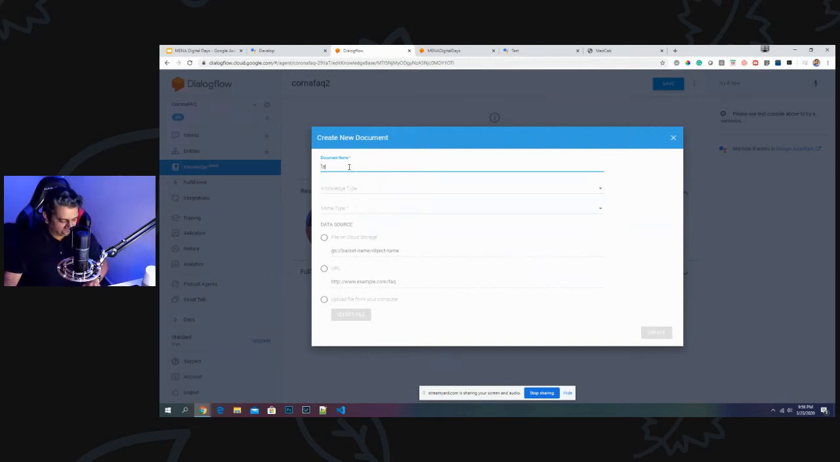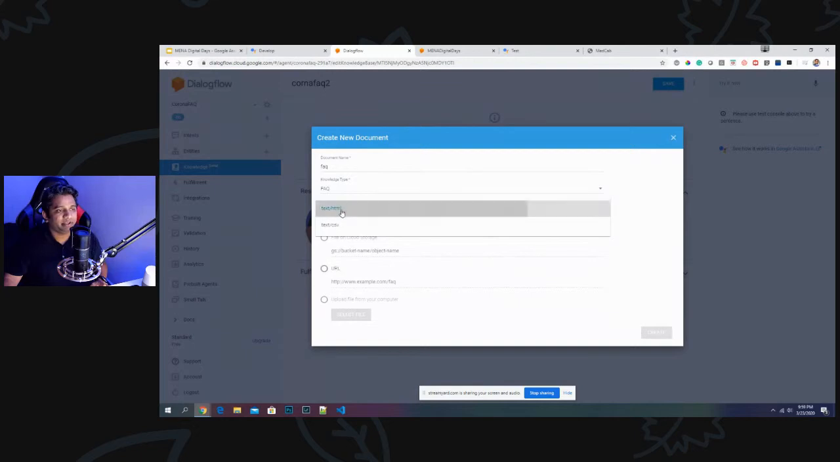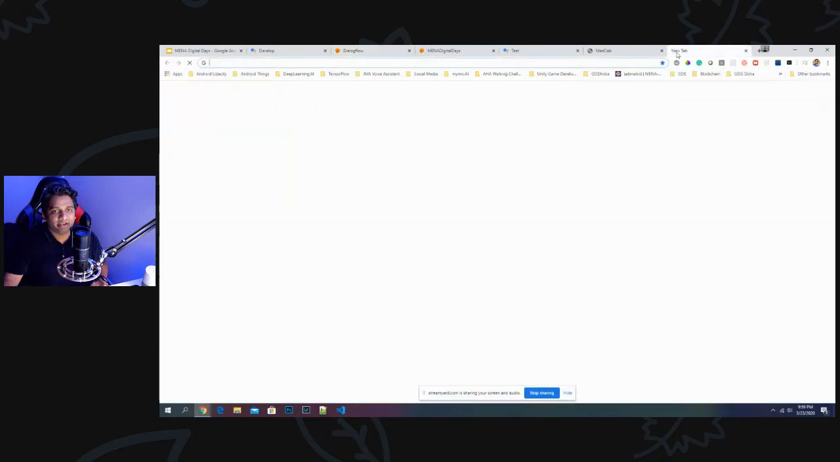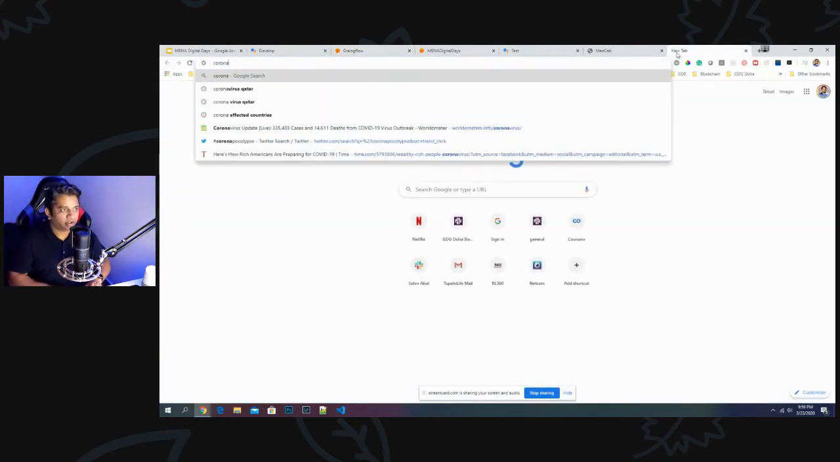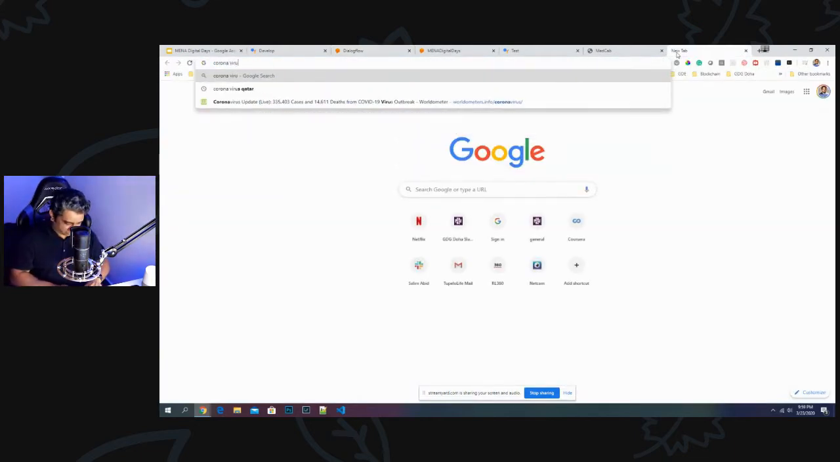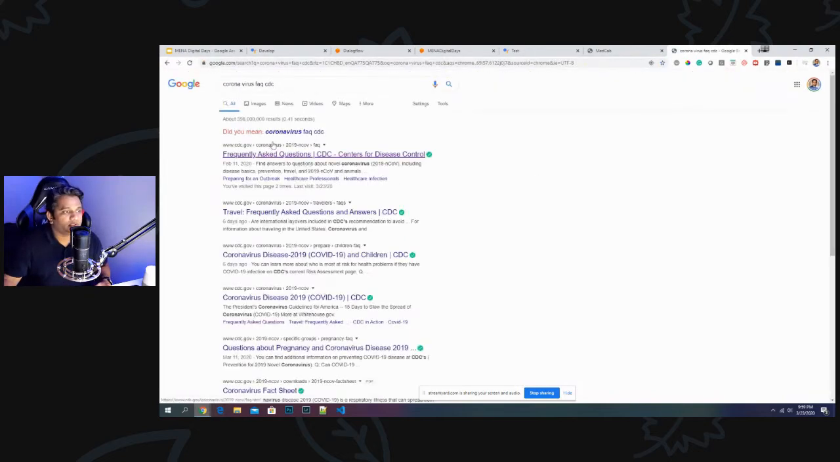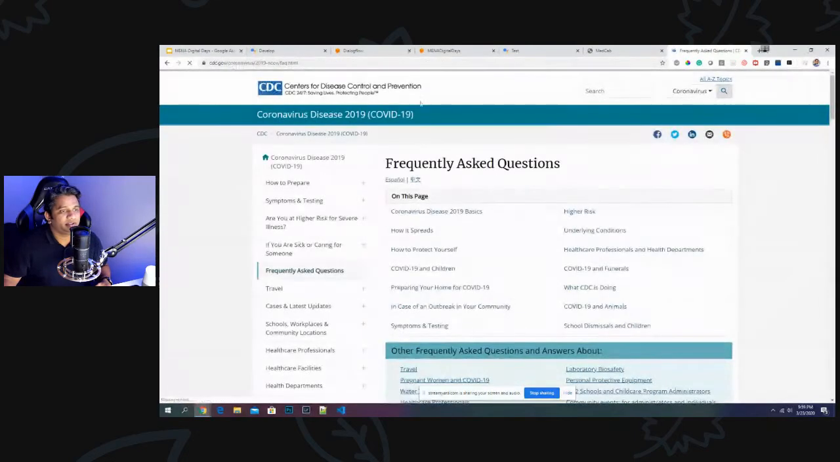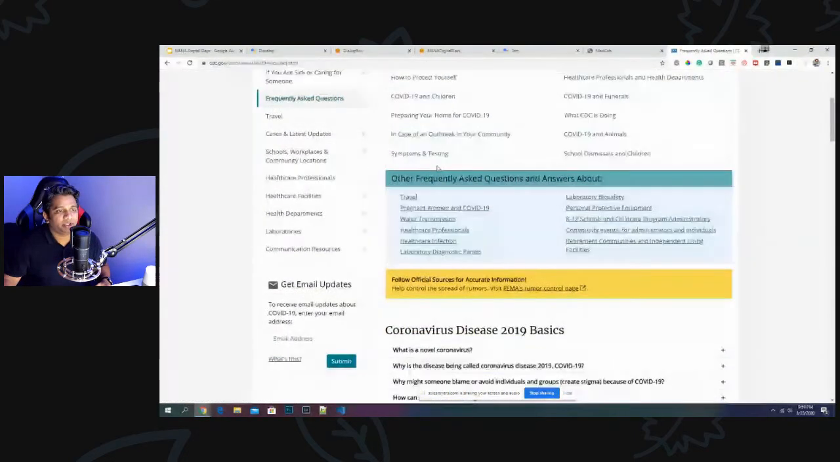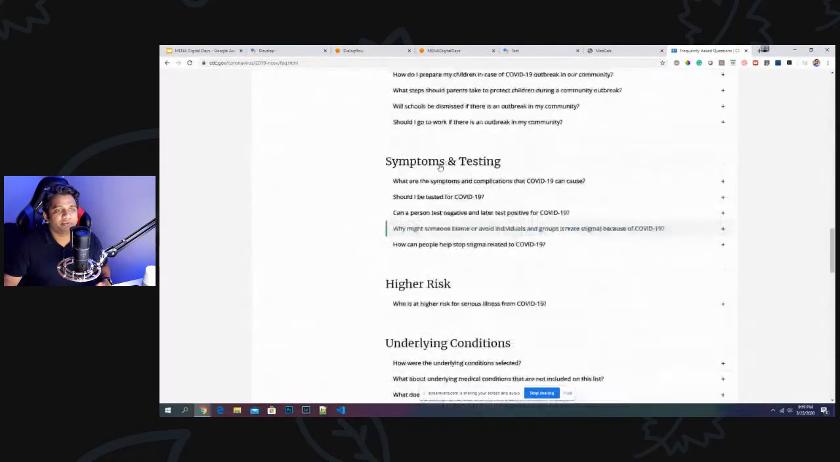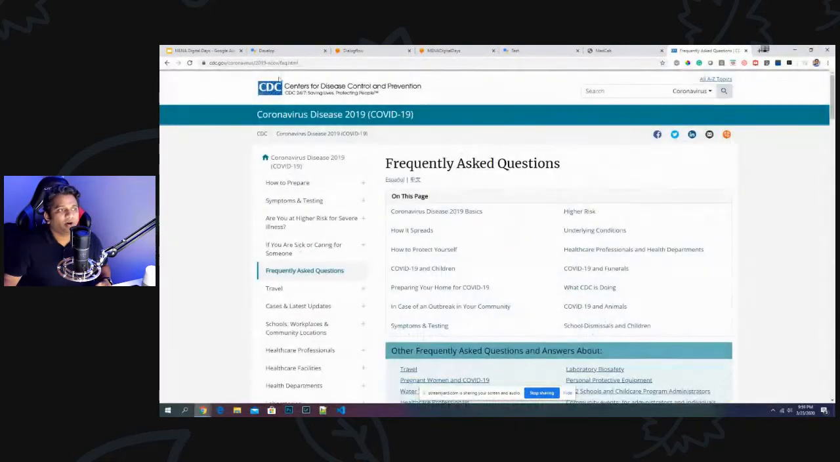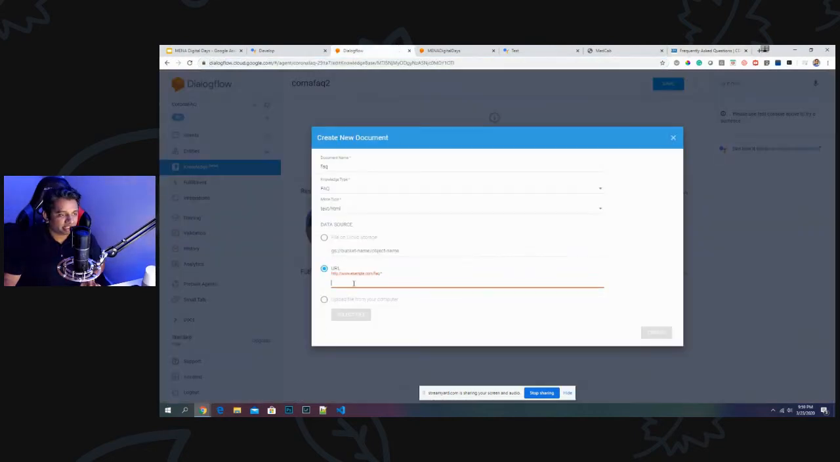You can go ahead and fill in some information, choose FAQ, type HTML, and choose a URL. And I actually found this one from the CDC. So you have the frequently asked questions, and a bunch of information that's available here. All you need to do is copy this and paste it directly over here.